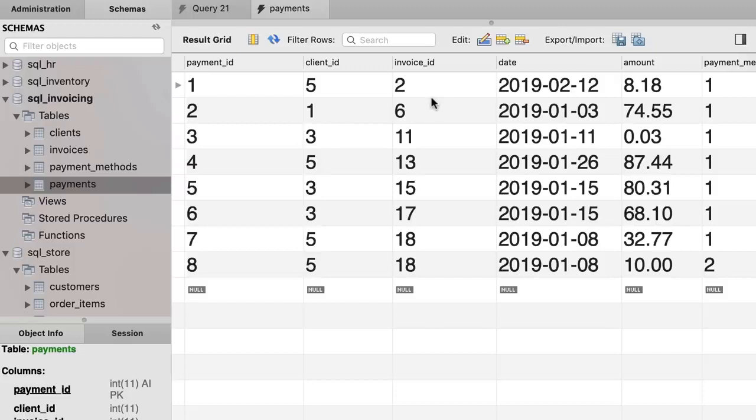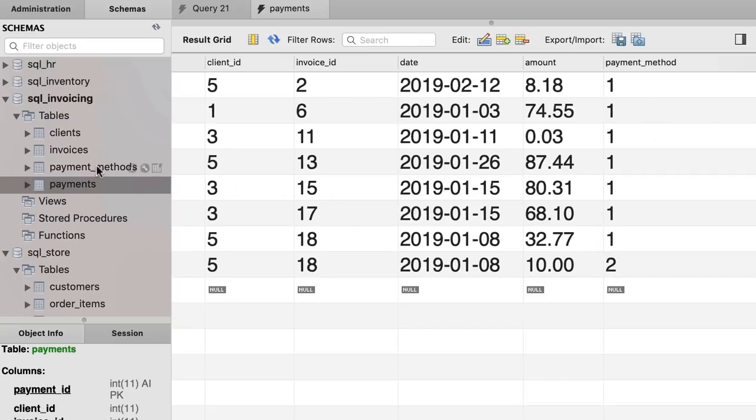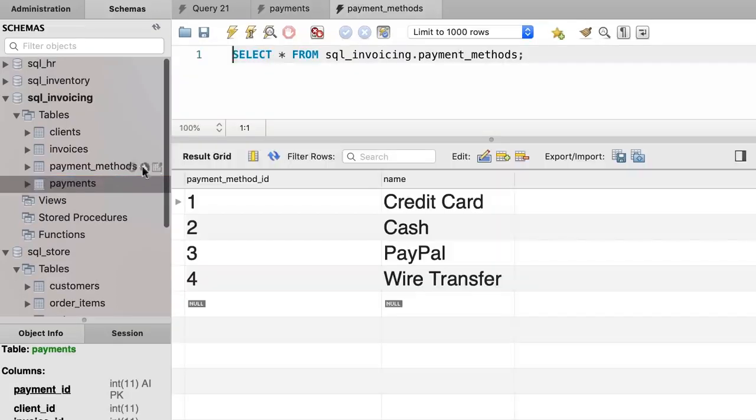Next, we have invoice ID. We also have date, amount, and payment method. So similarly, we can join this table with the payment methods table here. Let's have a look at the data in this table. These are the payment methods: credit card, cash, PayPal, and wire transfer.